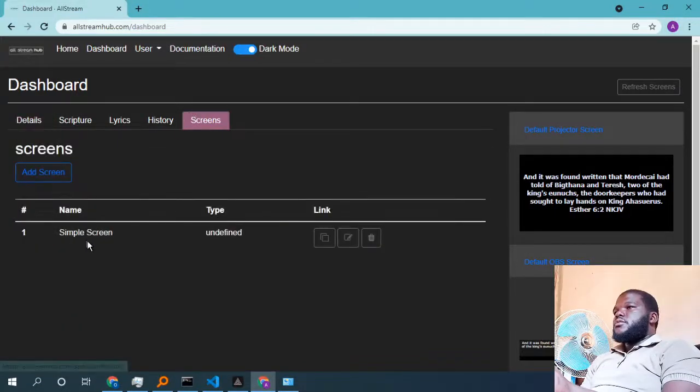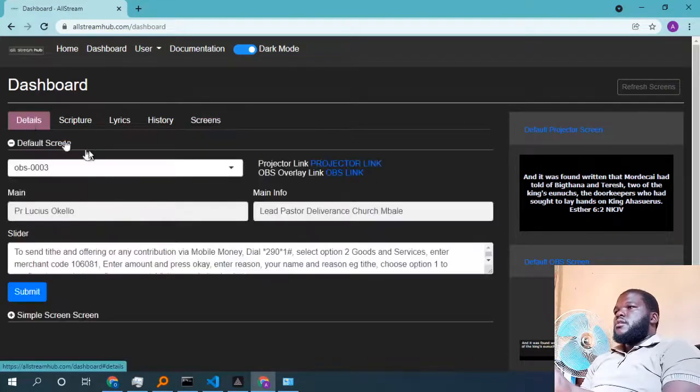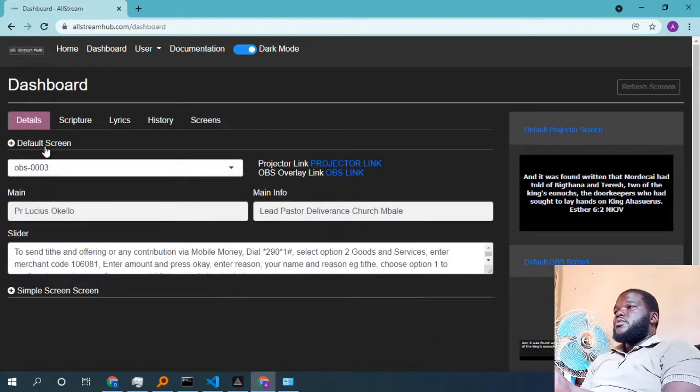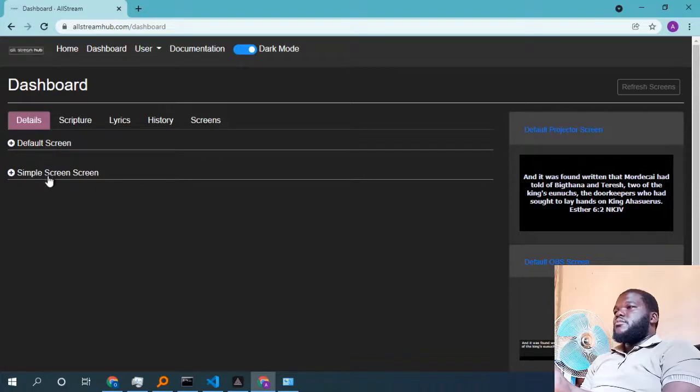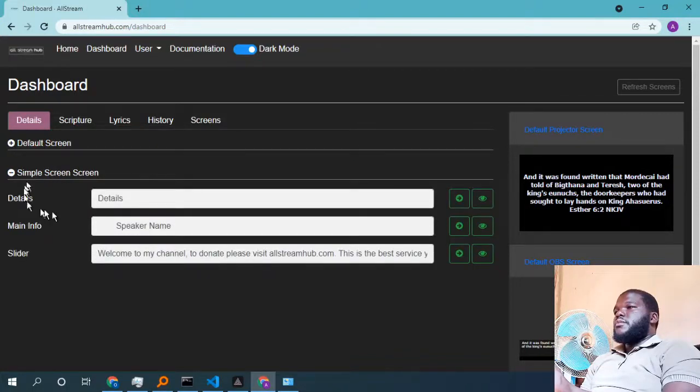Now screens. I have one screen that I already made. I'll be showing you how to make screens, but it's as simple as add screen, in another tutorial. Just check on this. Come back to details. Since I have created the screen, I can minimize the default screen by clicking there. And the simple screen I made is here. It has three editable places.